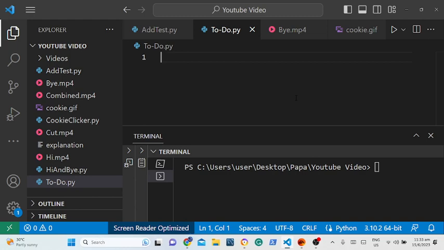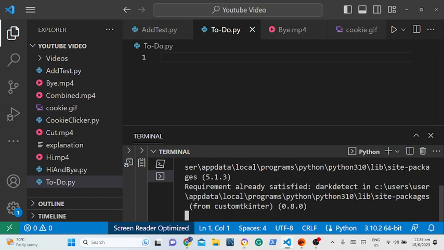Now after I found CustomTkinter, it just takes GUI to a much better level. So let's get started and create this simple to-do app graphical user interface. The first thing you need to do is pip install customtkinter. And just like that, we have downloaded CustomTkinter.